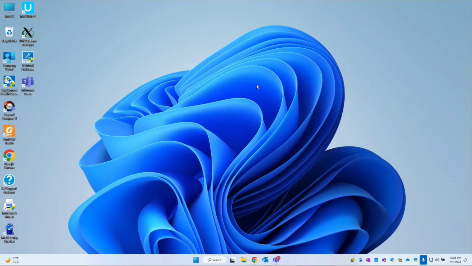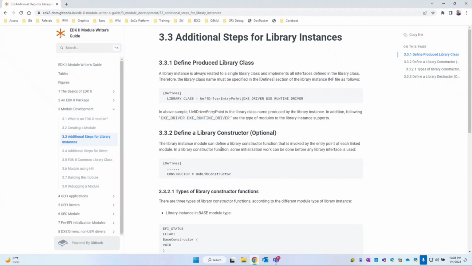Hi guys. In the previous video, we saw how to create the library constructors in the EDK2. So today we will see how to create the destructors in the EDK2. Okay. So I will go back to the same specification which I have provided earlier.